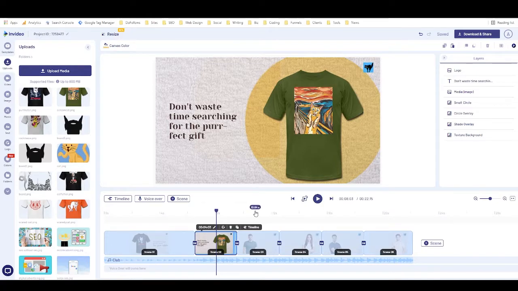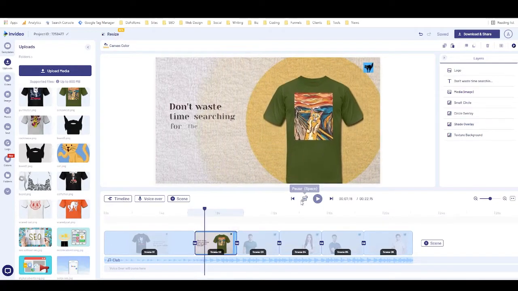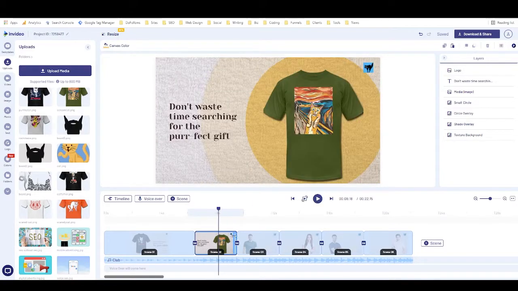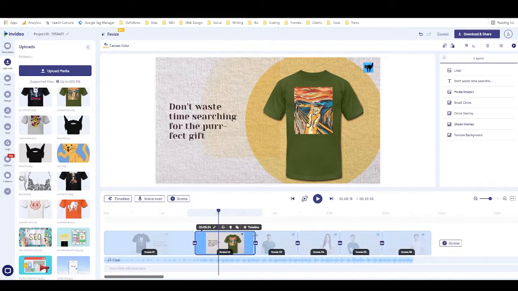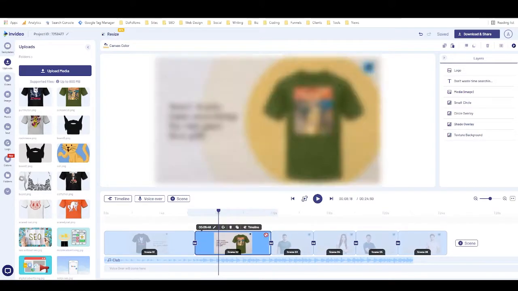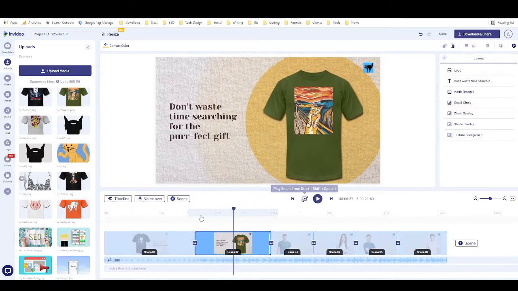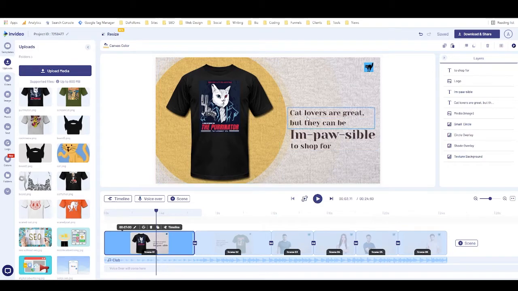Don't waste time searching for the perfect gift. And then, oh yeah, we should test this scene out. Don't waste time searching for the perfect gift. All right, we need to stretch this. So in order to make a scene longer, it's really easy. You just kind of grab it right here and stretch that out. And I like the animation it's using here better.